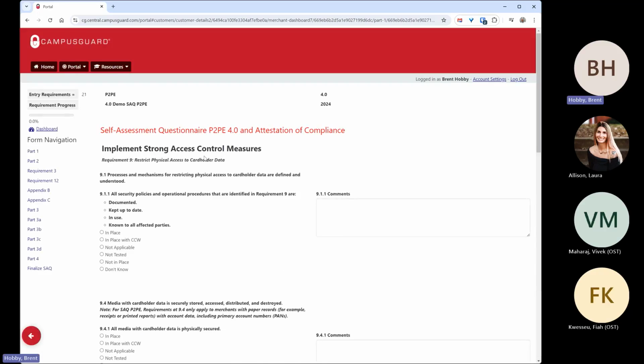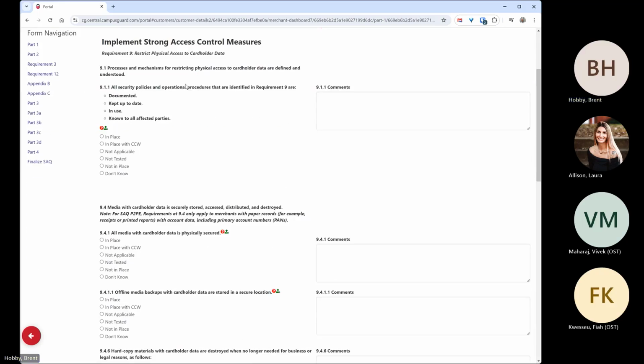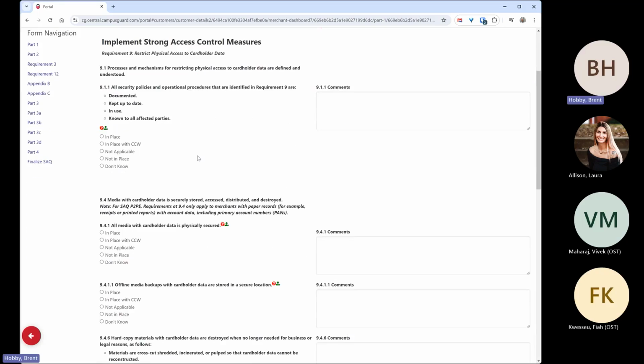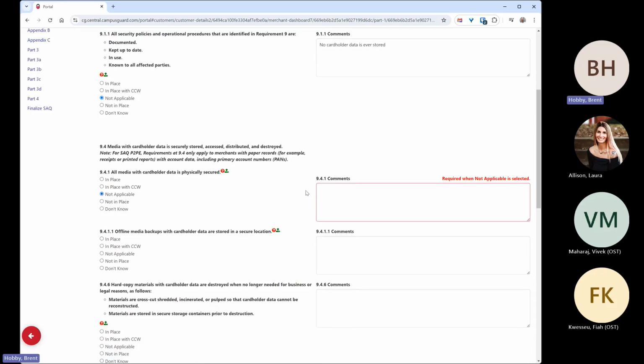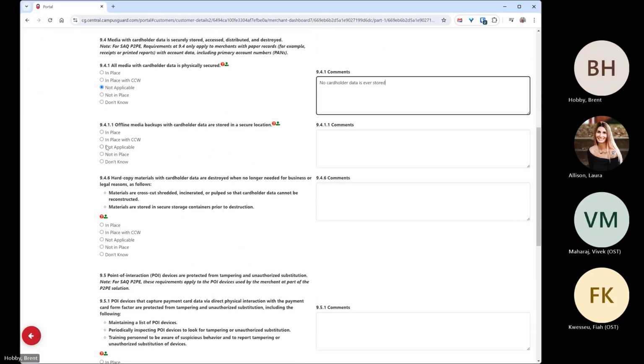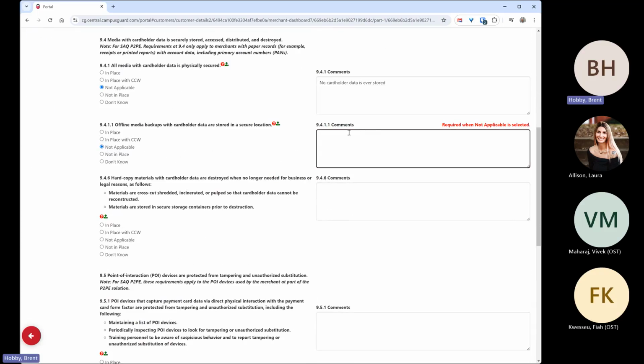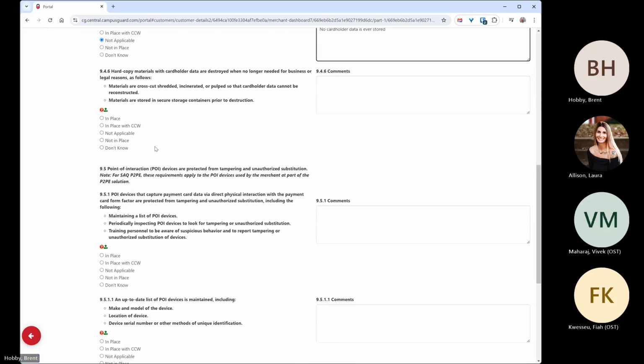All right. Implement strong access control measures. Now, this is talking about physical access to cardholder data. Again, we already said we don't store cardholder data, so these are going to be the same as before. In other words, it should still be copied, so you can just paste it. If not, you can start it over. But again, there's no media to store data on. We don't have any offline backups of the data.